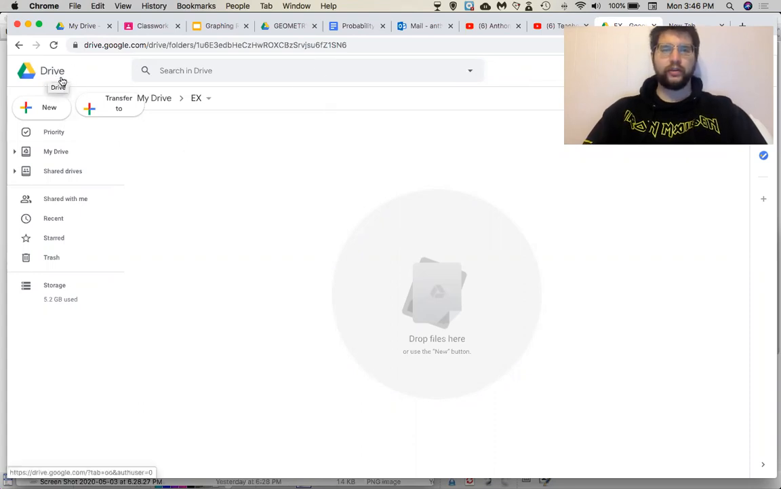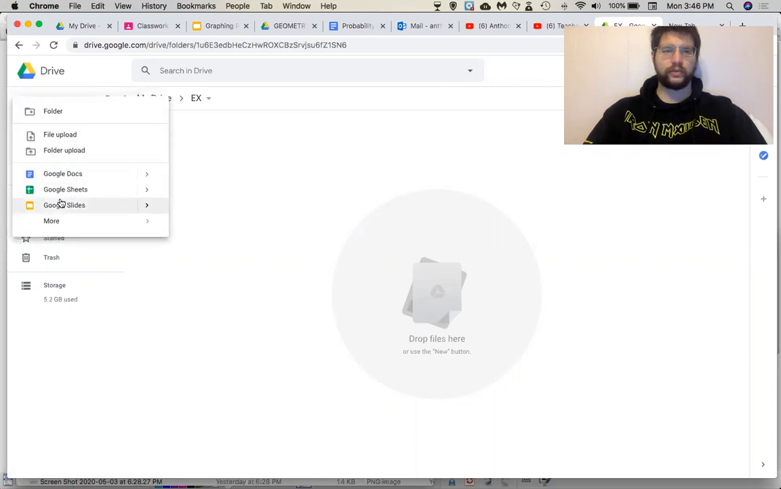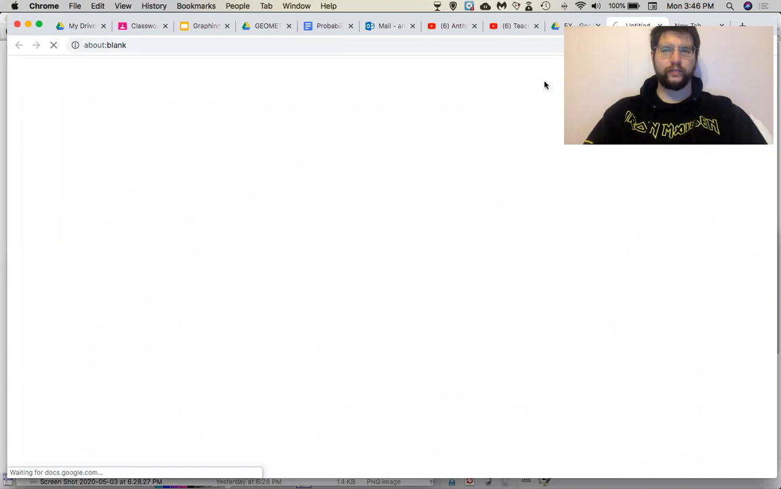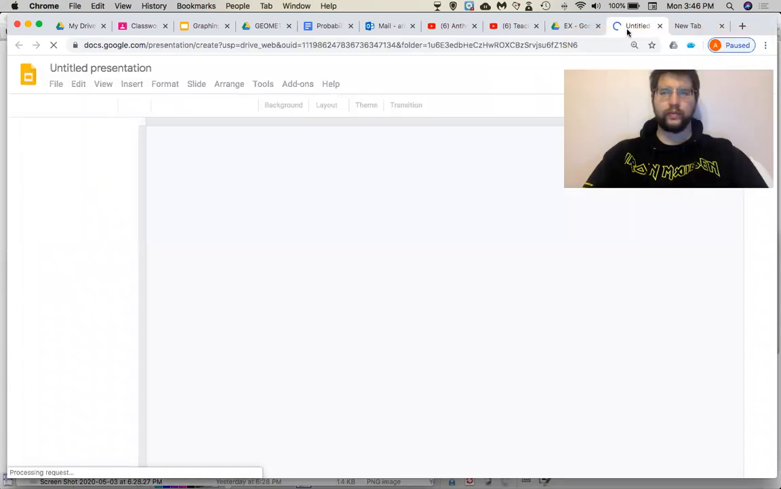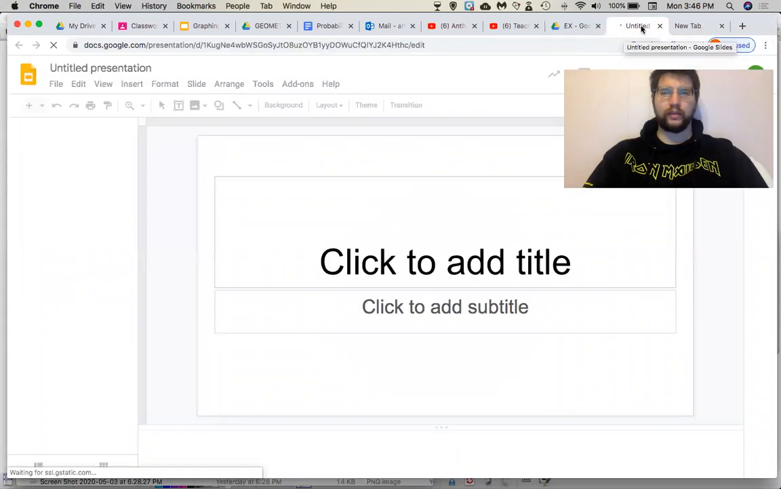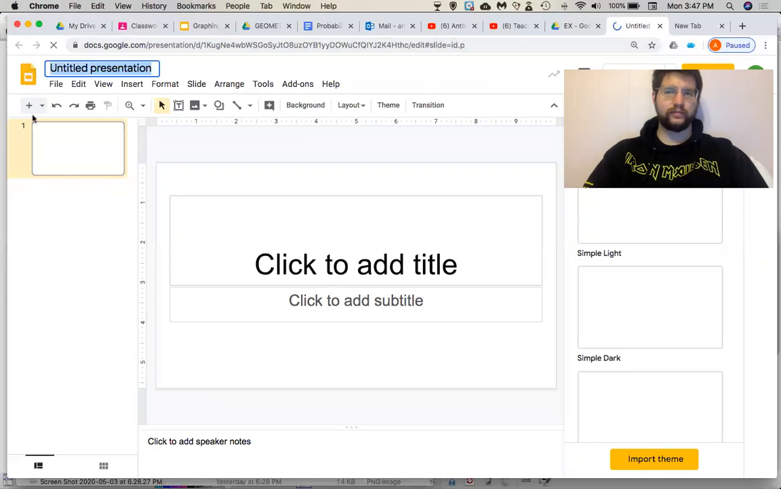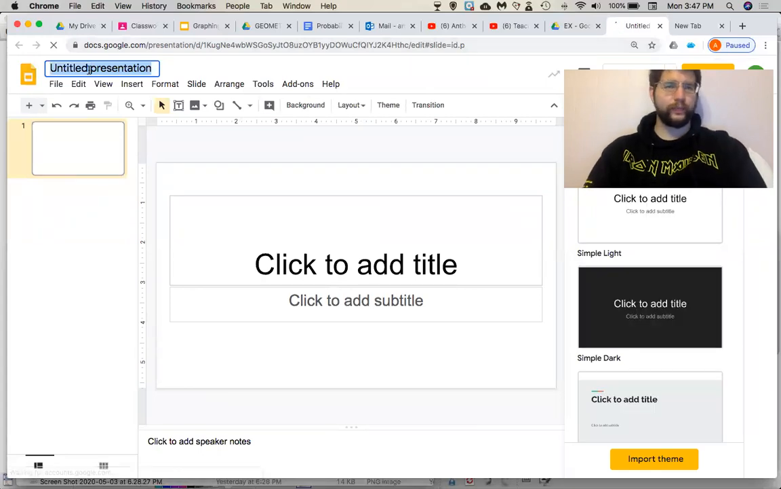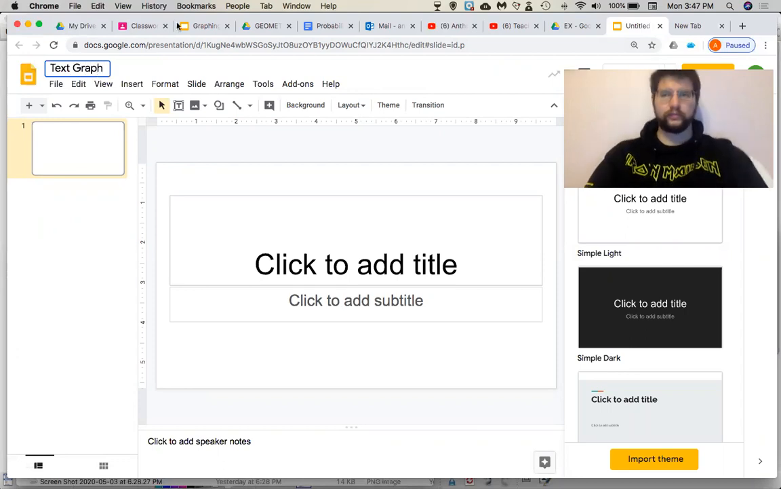You're going to need to create two new things. First, we need a new Google Slide. So just tap it, and it'll pop up with an untitled blank one. You can name it whatever you want. After it finishes loading, terrible internet, sorry. Test graph. Who knows? Doesn't really matter.